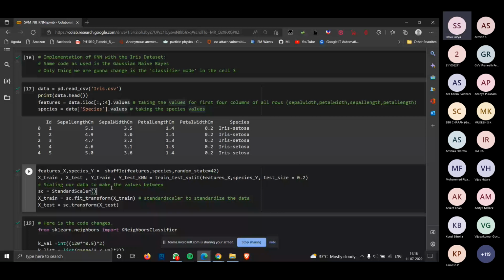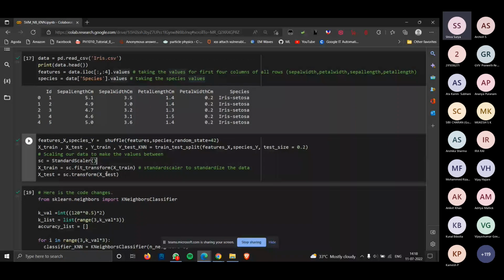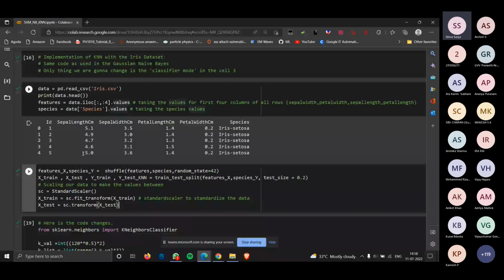And why are we doing this? To make the mean of the whole column equal to 0 and the standard deviation equal to 1. That's why we are applying the StandardScaler function over the X train and X test data. And here we are using fit_transform, but there we are using only transform. What fit_transform does is it takes the X train data, calculates the mean and standard deviation of this data, subtracts the mean and divides by the standard deviation.